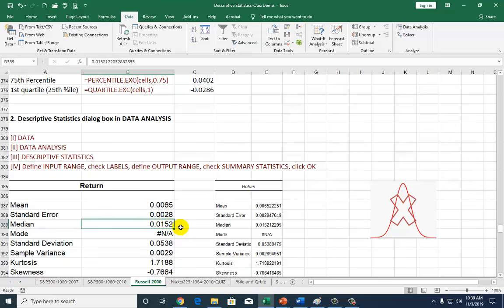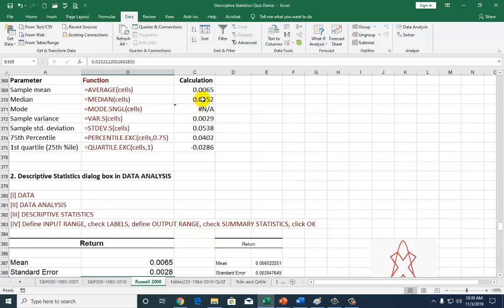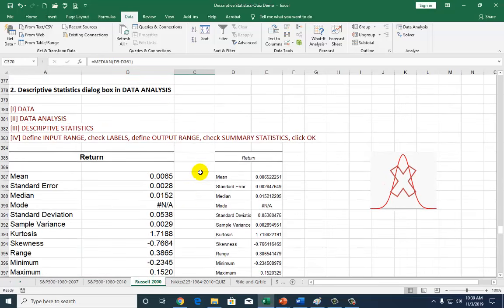Median is the middle observation, which is the same thing as the 50th percentile. Mode is the value occurring most frequently. We do not have that in this distribution. Standard deviation as well as variance, these two are measures of dispersion. The larger the standard deviation or variance, the wider the distribution is, and the less likely you are to obtain an outcome that's close to the average outcome.